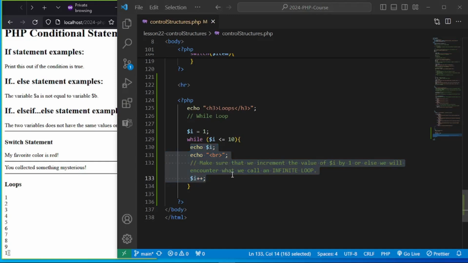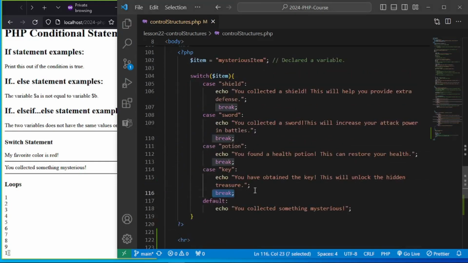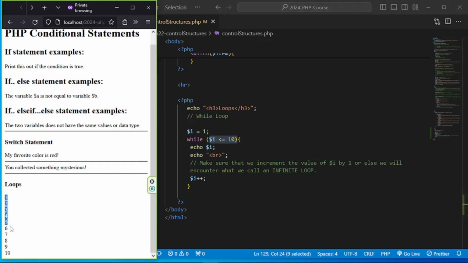Now, if we wanted to stop the loop even if the condition is still true, what we can do is use the break statement. Similar to our switch statement, we can put the break keyword here, and we can add a nested if statement that will allow us to check if we are reaching a certain number in all of these values that we have here.